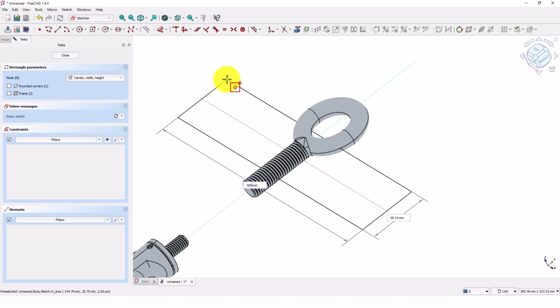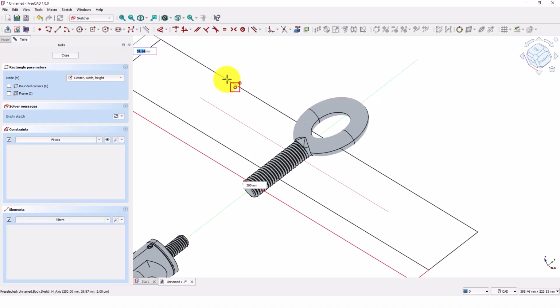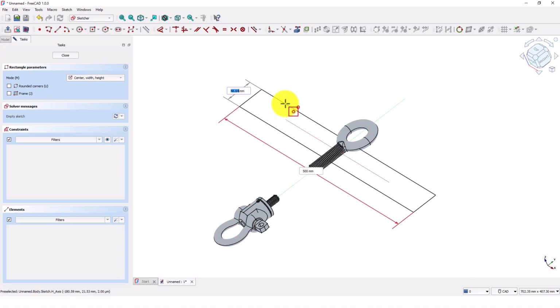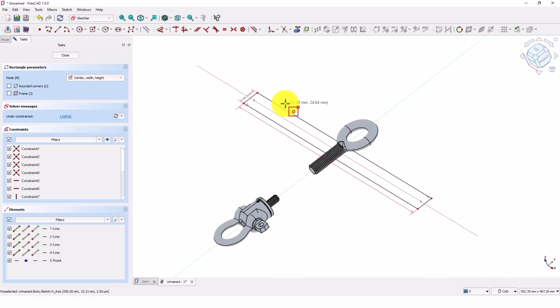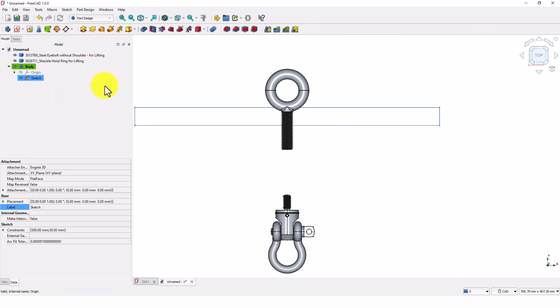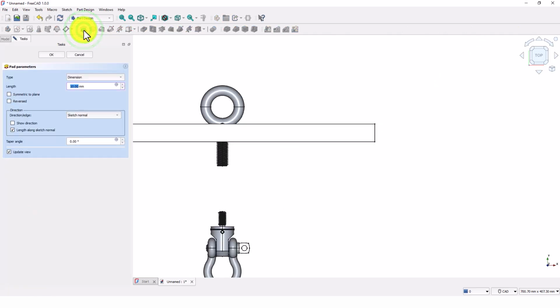Type 500 mm for the length and press Enter. And 30 mm for the width. Press Enter. Close the window. Make sure the sketch is selected. Click on Pad command to give thickness. Click on Symmetric to Plane option so the center of the block will be at XY plane. Type 50 for the length and press Enter.